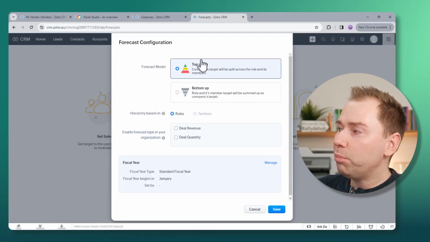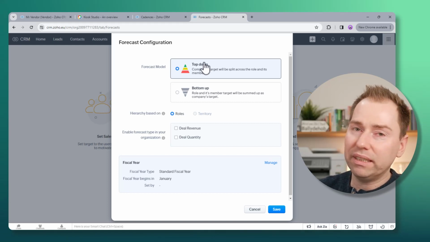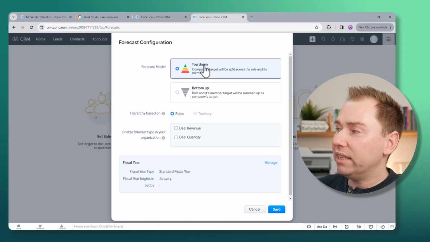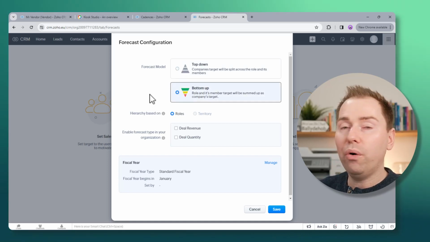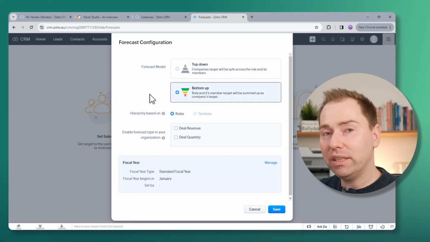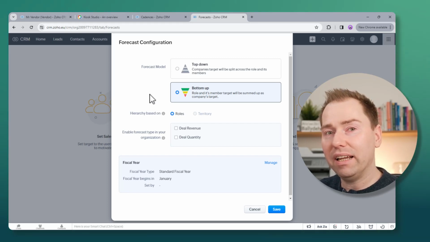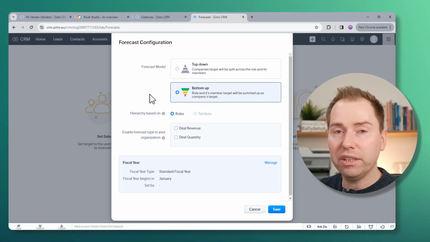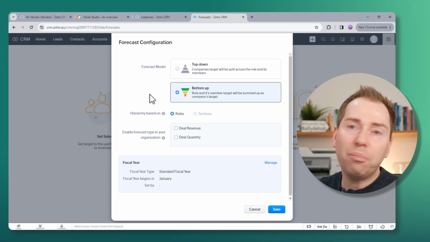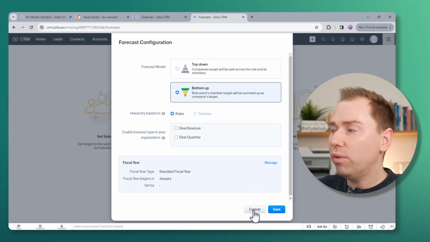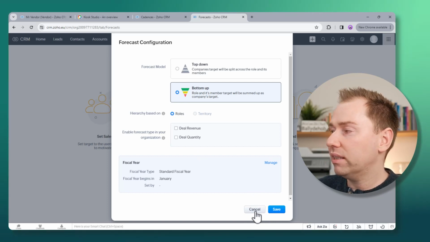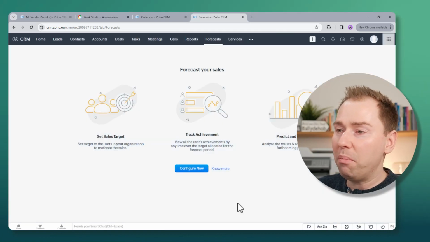So you can see in the past, the only option was top down. So you set the targets, there were different ways of doing it, but you set the target and that's it. The bottoms up approach allows your sales team to set their own targets, which they think they can achieve. And it gives you the option to approve those as well, basically. So that's a nice feature to have if you're using forecasts or you're thinking about using forecasts. There's an option there now, and it's got a little bit more flexibility.